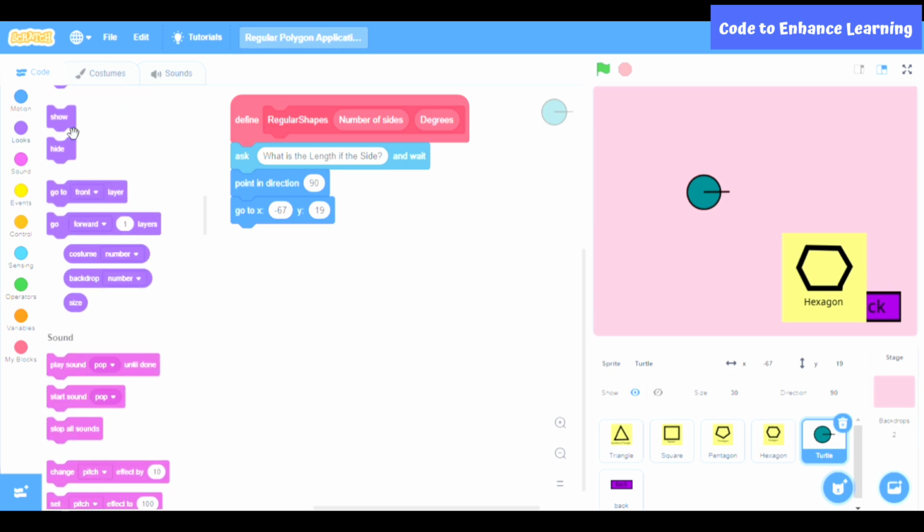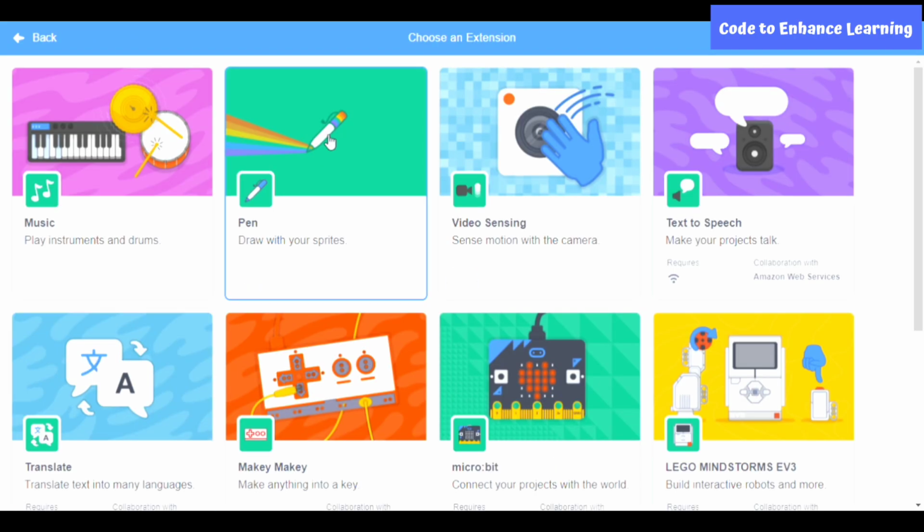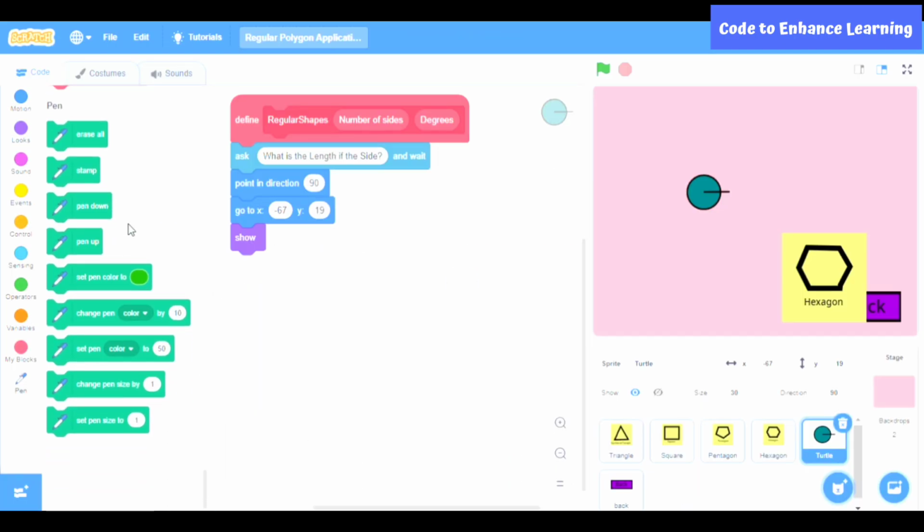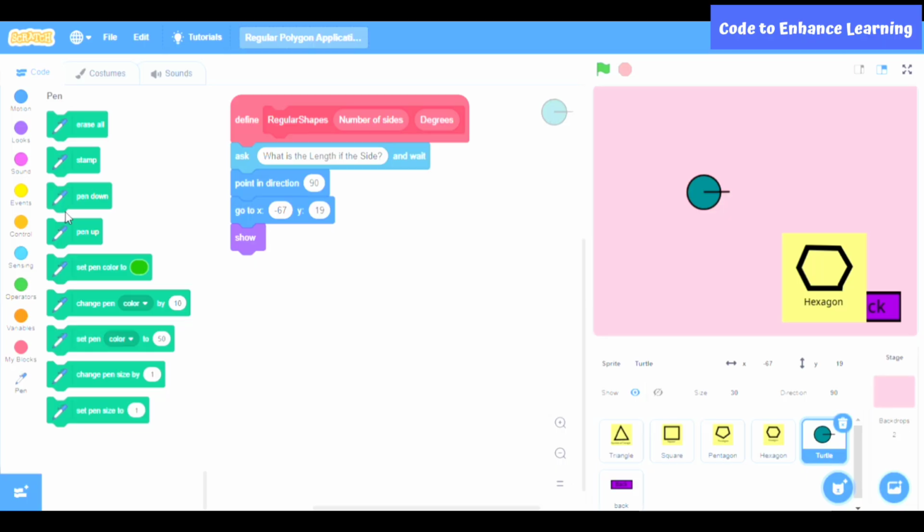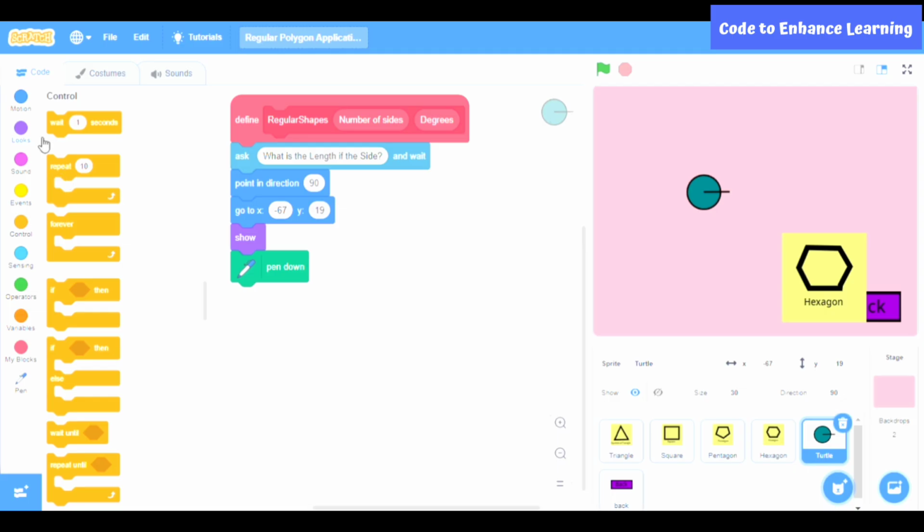Then we will use show block. We will extend the block and add pen block. The pen is lowered to start drawing. It moves forward the distance specified by the user, length of each side. It turns by the specified degrees to create the shape. The pen is lifted once the shape is complete.